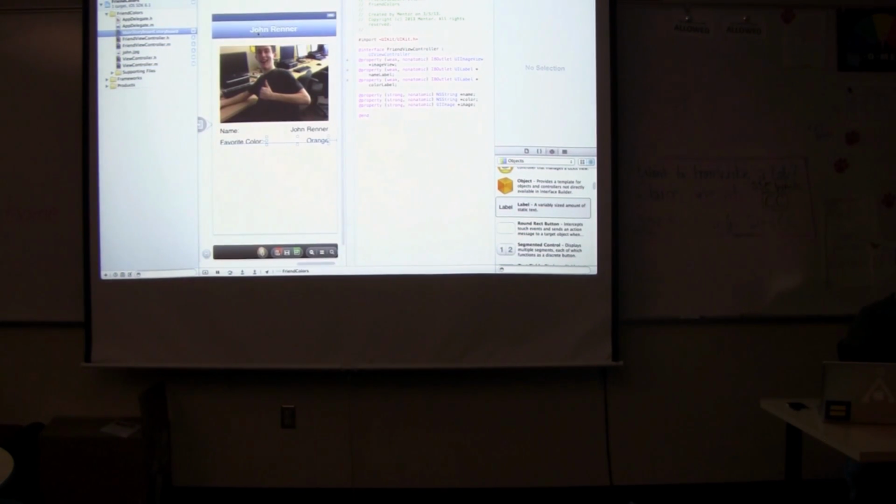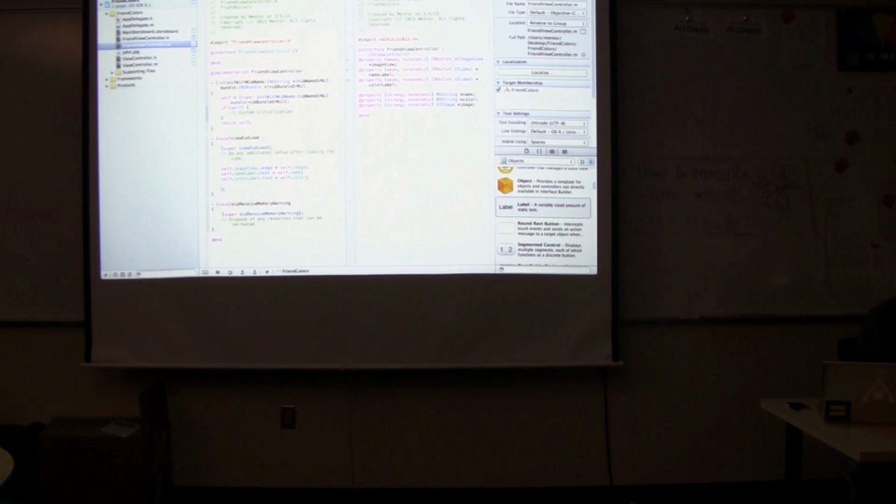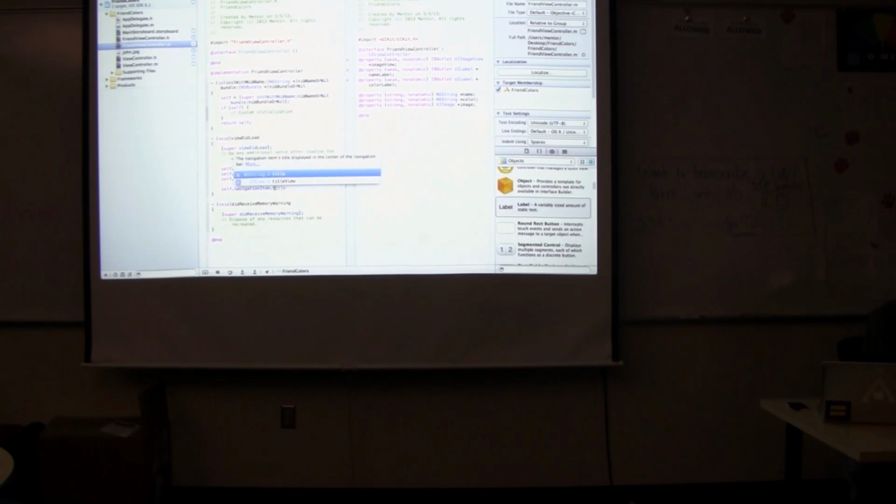Sorry. While I'm here, I want to also make sure that in Storyboard, the title on this navigation bar also changes to the appropriate name. So in FriendViewController, I'm going to do self.navigationItem.title, which is an NSString, is equal to self.